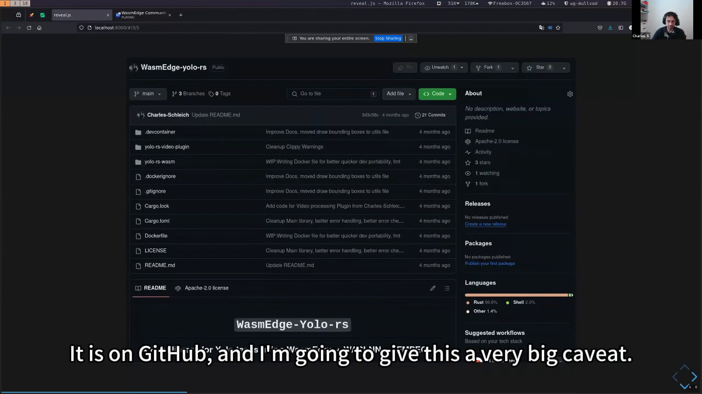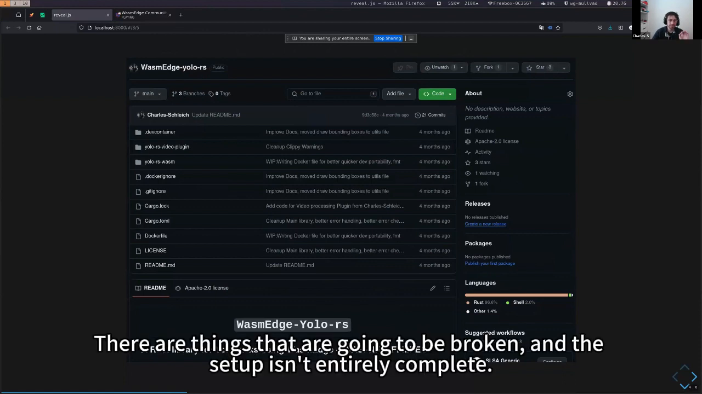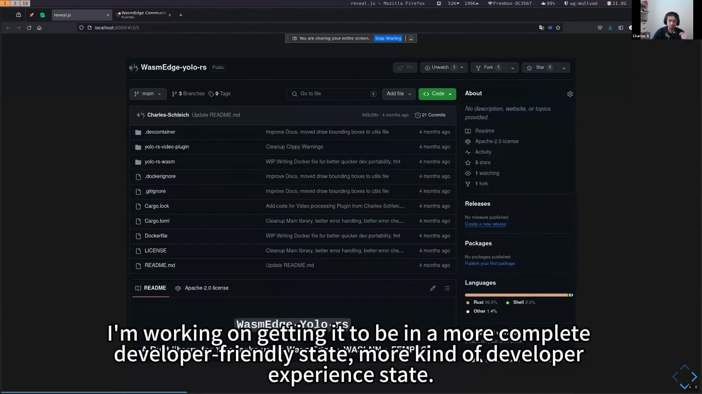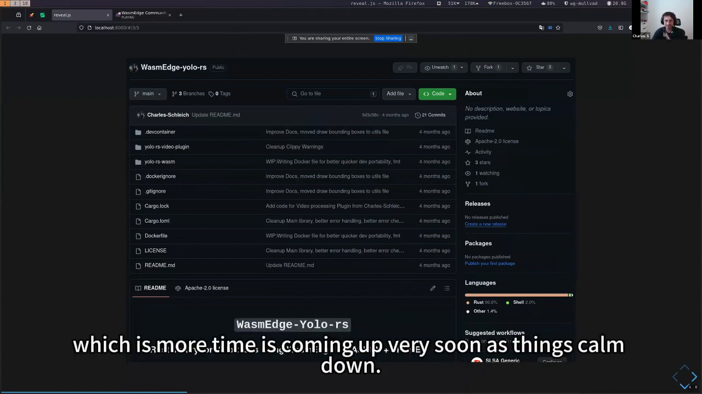It is on GitHub, and I'm going to give this a very big caveat: it is still a work in progress. You can play around with it, but there are things that are going to be broken, and the setup isn't entirely complete. I'm working on getting it to a more complete, developer-friendly state. I've just had a lot on my plate with work and university lately, so I haven't had as much time as I wanted to dedicate to the open source community. More time is coming up very soon as things calm down.